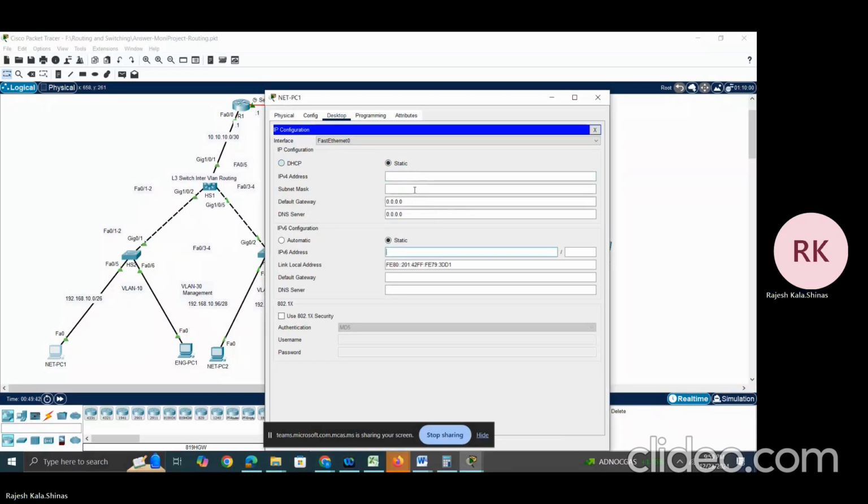Now this one automatically gets the IP address. Which service? DHCP will give the IP address. DHCP means Dynamic Host Configuration Protocol. The protocol will automatically or dynamically assign the IP address, mask, gateway, DNS, everything. From where do you get this IP? This was the question I asked. Here you can assign this DHCP configuration.